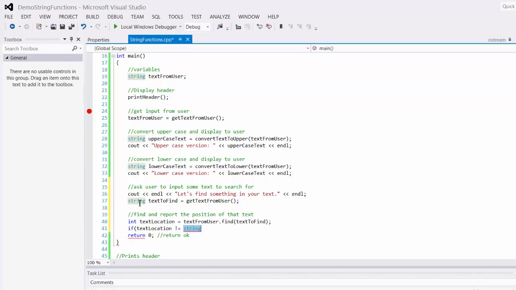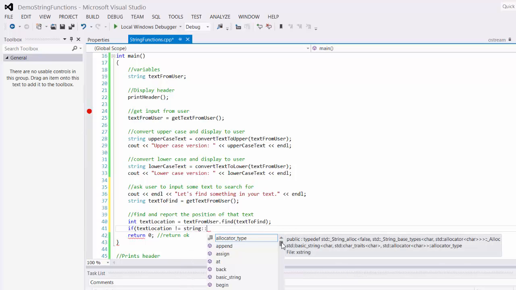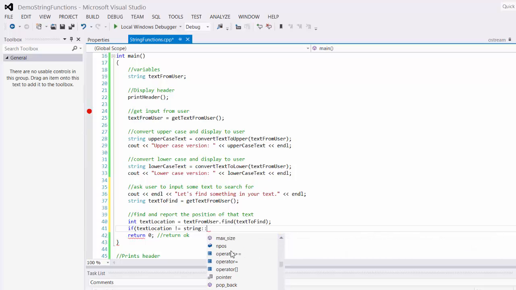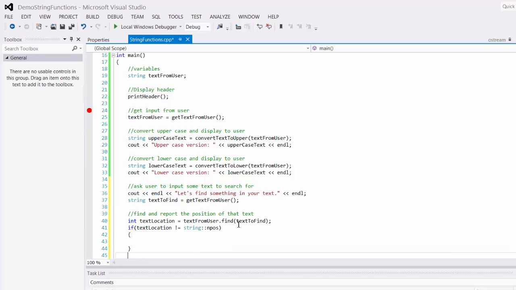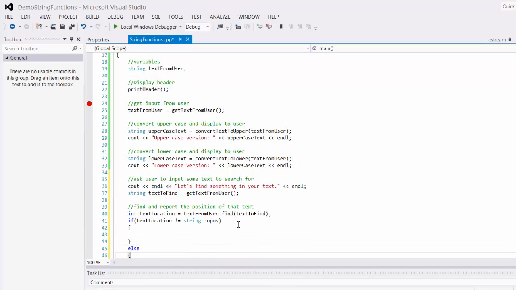But if we reference the class itself, to do the same sort of thing we put string and then we put two colons, and that gives us a list of functions and variables associated with the string class. And in our case we want npos. That means if it didn't come out to be the maximum value, then we're going to do one thing, else we're going to do another.